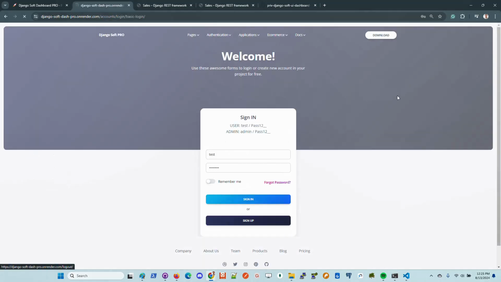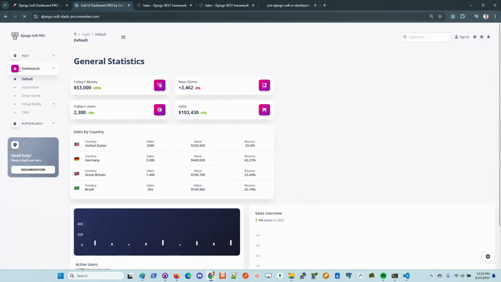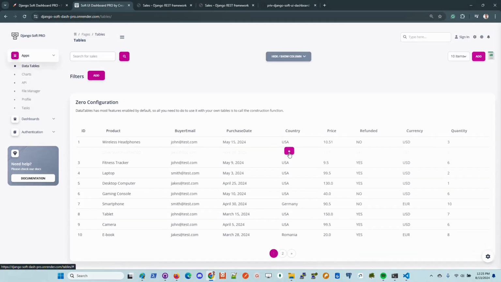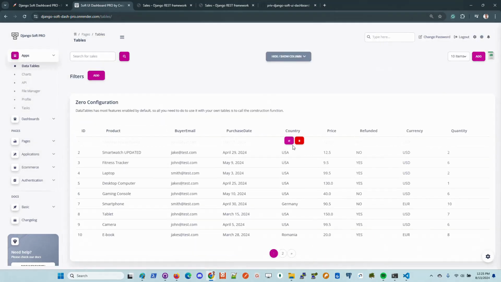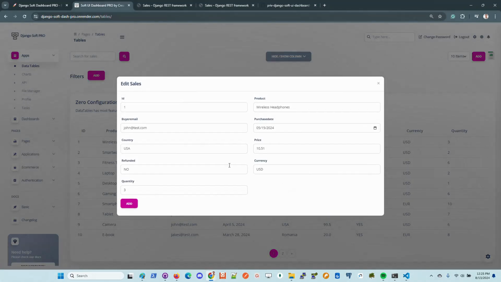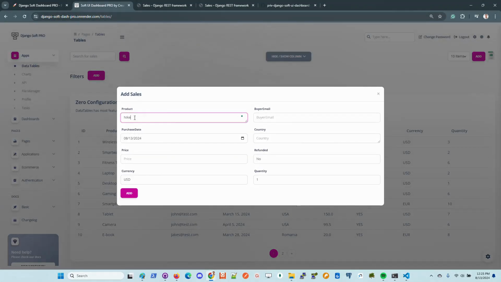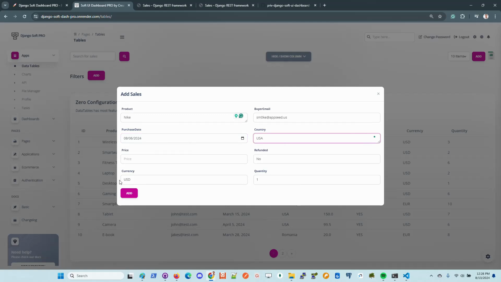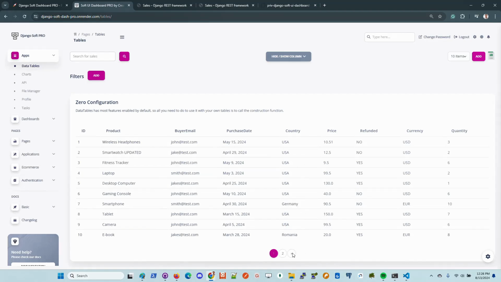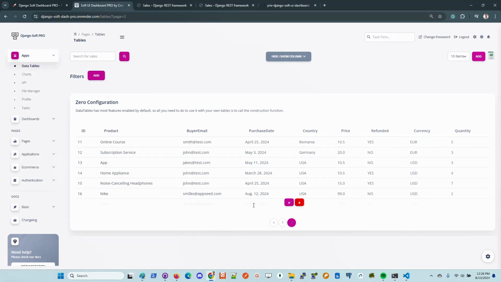So let's log out again to see a difference in the data table. If you go to the data table here, you can see that for a guest user, you have only the view option. And once we authenticate and go back to the data table, we have the delete row and also the edit here. Let's add a new row. Let's say Nike, smoke at appseed.us. We can keep the current date, the initial value, or we can put another value, country USA, price, let's put this price, refunded yes or no, I'll keep the default value, USD, you can also switch between USD and euros, and it's saved. Okay, we have here the new row.